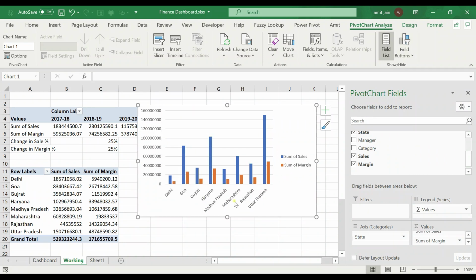All the button charts are hidden. Now I just need to change the format of this chart. I don't need to show this blue color as sale and margin in a different color. I want to change the presentation a little bit, right? You can change it as per your requirement.